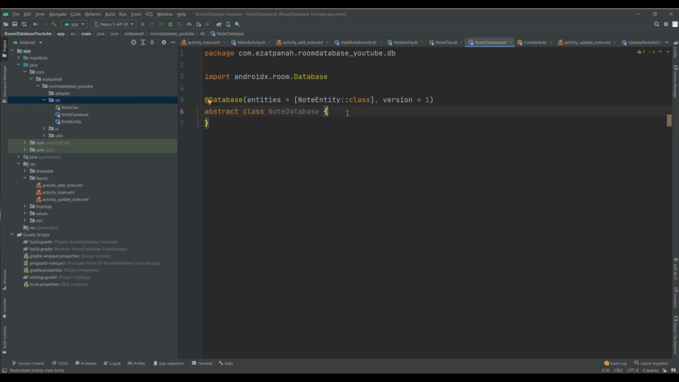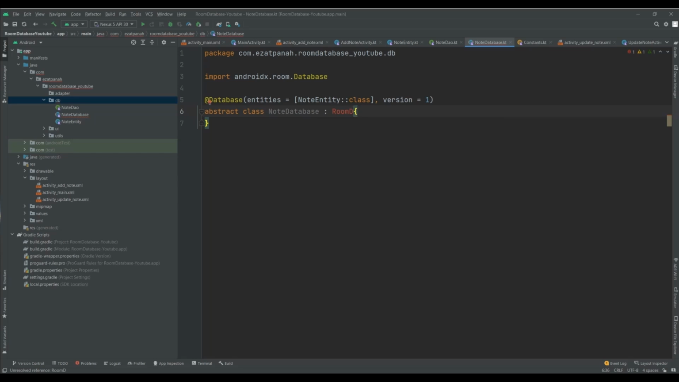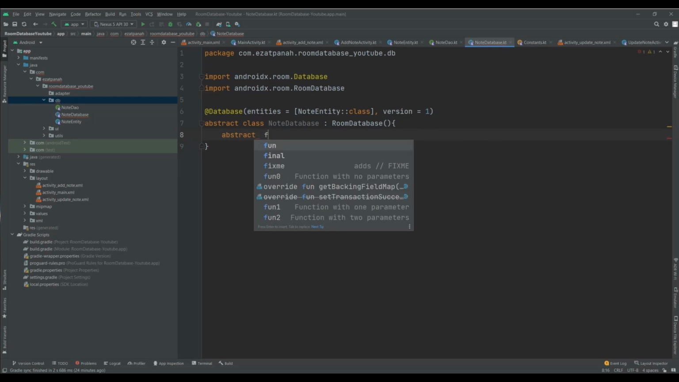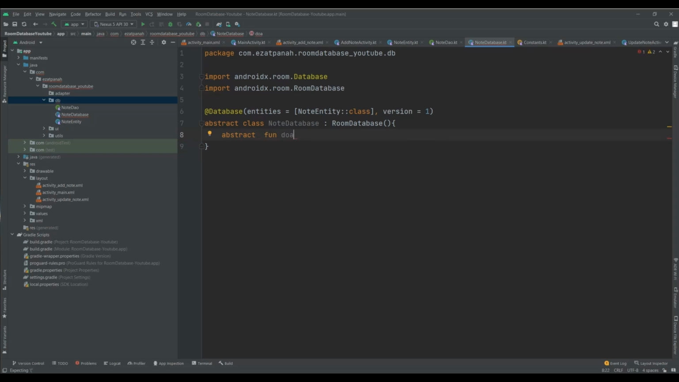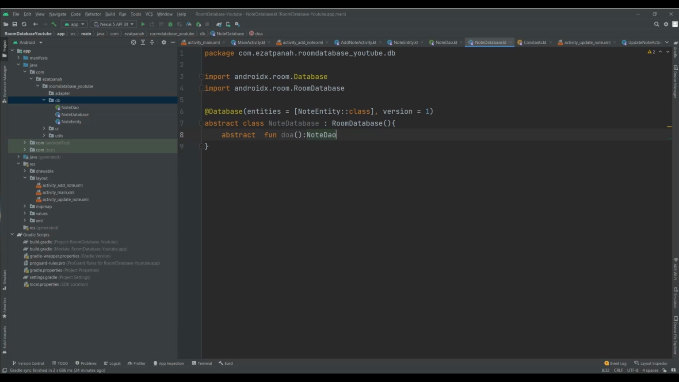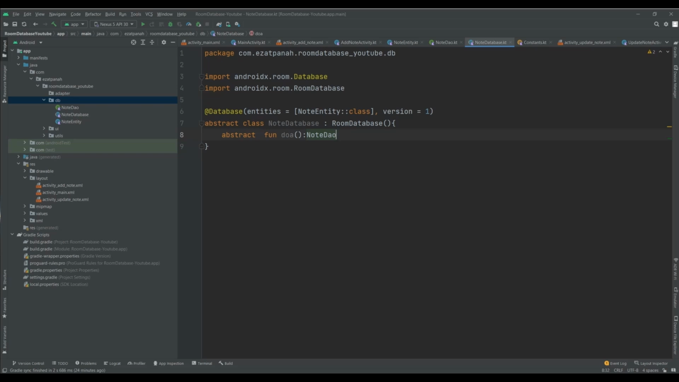Okay, before writing code inside my database class, first I should extend my class from RoomDatabase. Just let me import it. Yes, great. And here again, abstract function DAO from my NoteDAO. Okay, everything is done, and now I can start to create and work with my other activities for adding notes, editing notes, and also deleting notes.